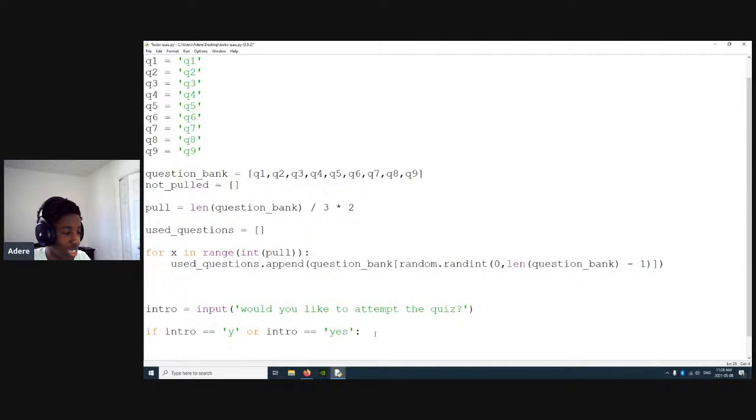Yes. Then I'm going to print question 1, right? I'm going to print out all of them. Oh, yeah, I need to randomize it. I forgot. Okay, there we go. That's what I was trying to do. So now we're messing with used questions since that pulled out the 6 we wanted. So used questions. And then now we want to get something random out of it. So I'll just say random randint.